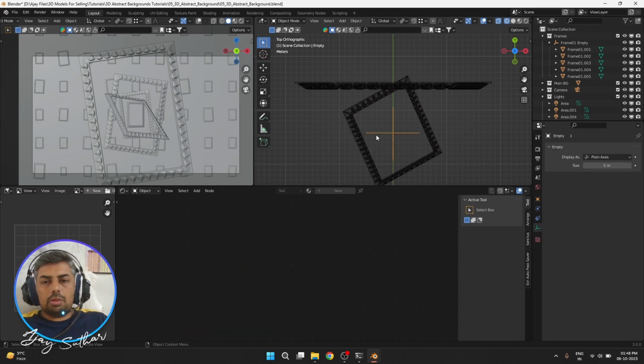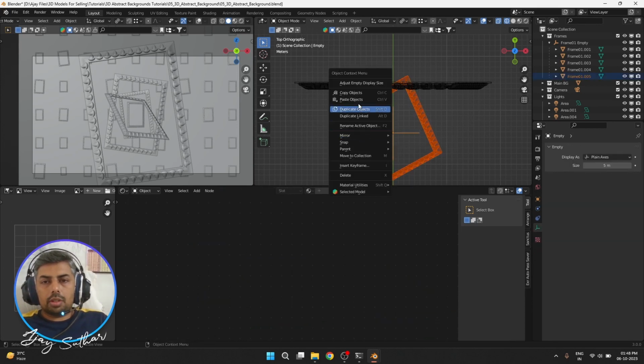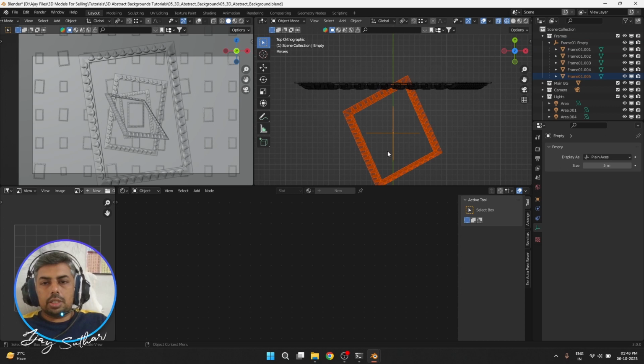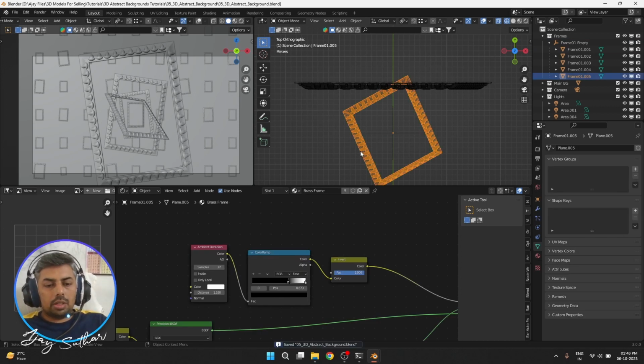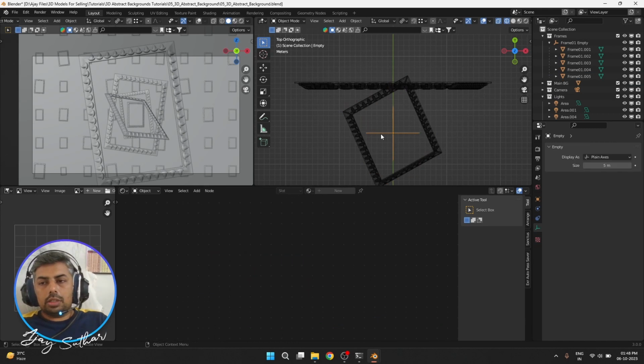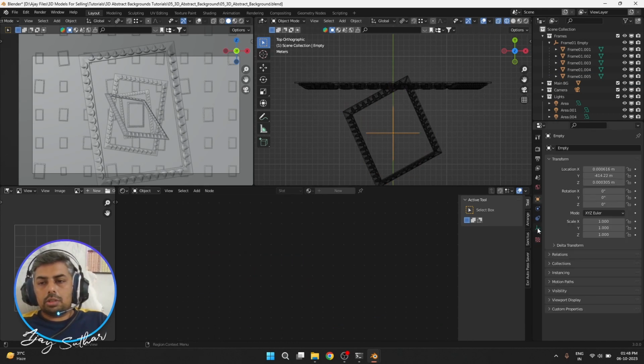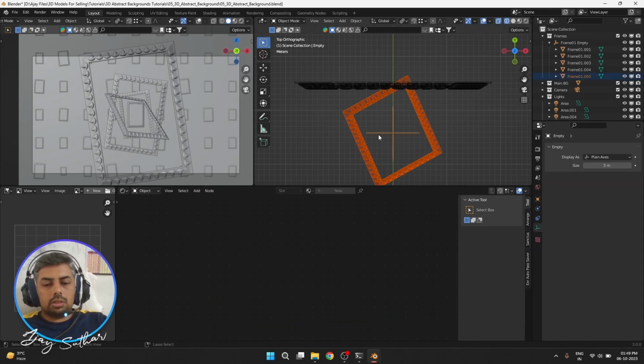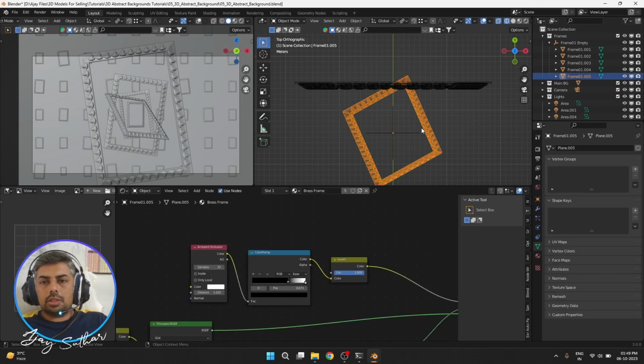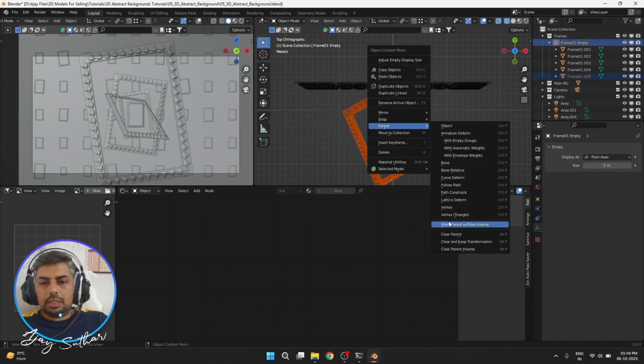So what I will do, I will parent this. Sorry, let's have Control S and then Control A for scale. Then this is all good. Select here, Control. What were we saying? Yeah, right click, parent, object. What is happening exactly? See, this is the frame. It is here. So I need this to be parented differently. So first of all, I need these to unparent.